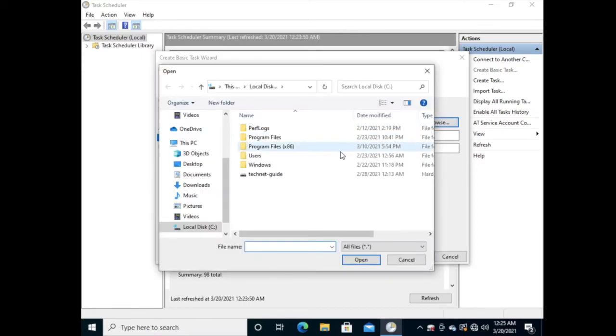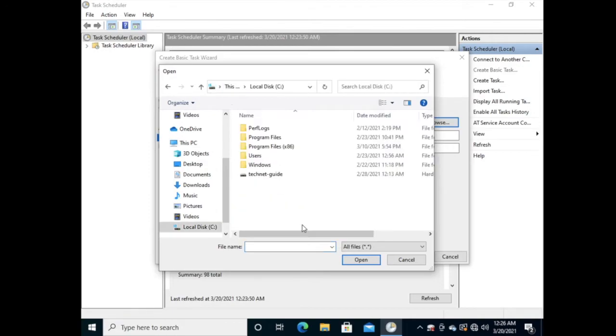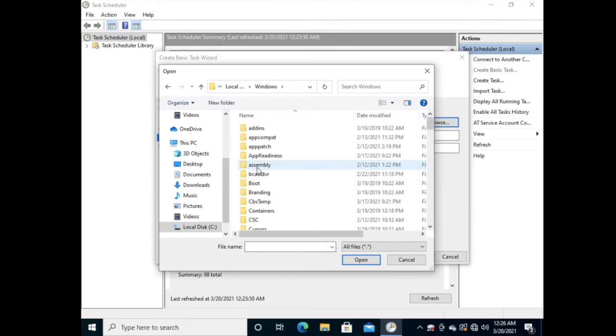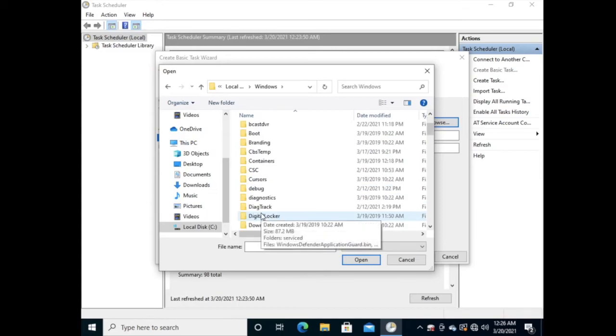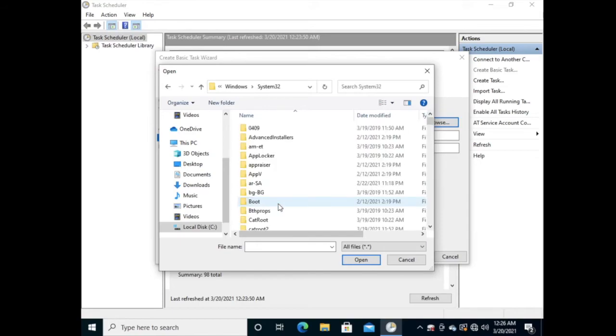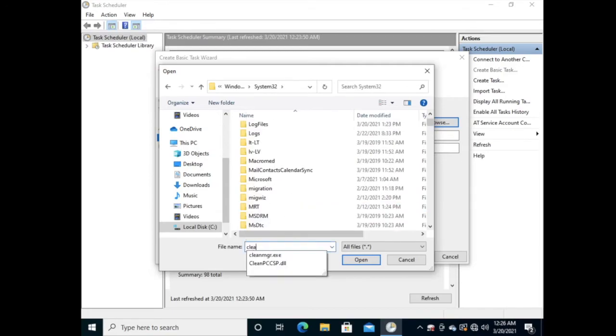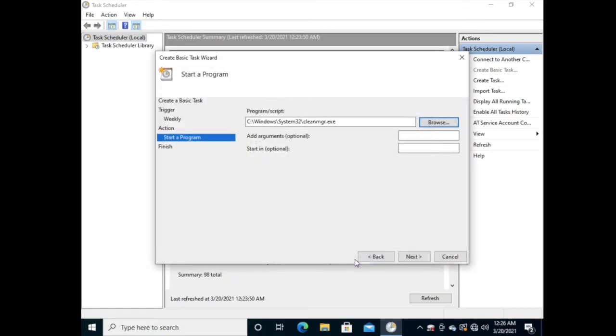Go to browse here and go to This PC, go to C drive and Windows, go to System32. Now you can see here there is a program file, cleanmgr. You can see cleanmgr. Just click on open, and arguments are optional, start in is optional here.